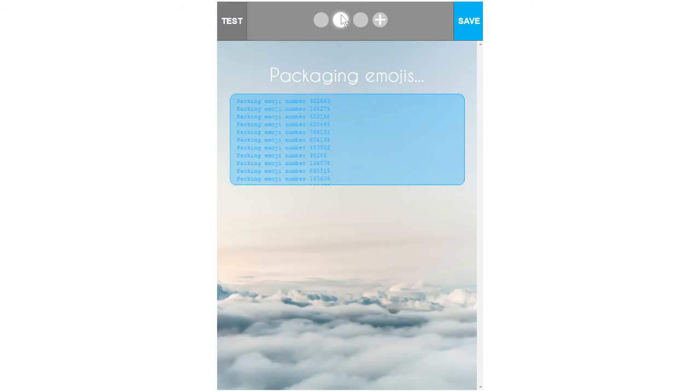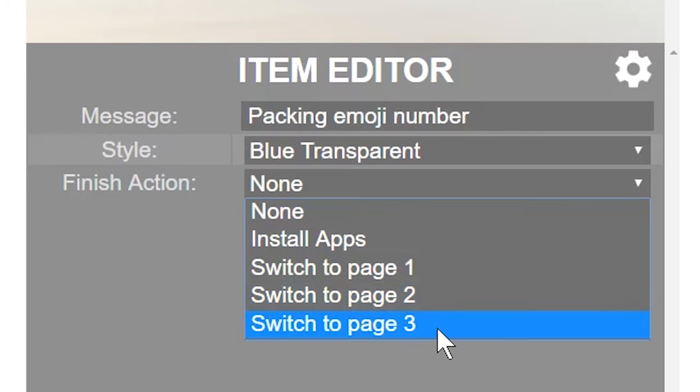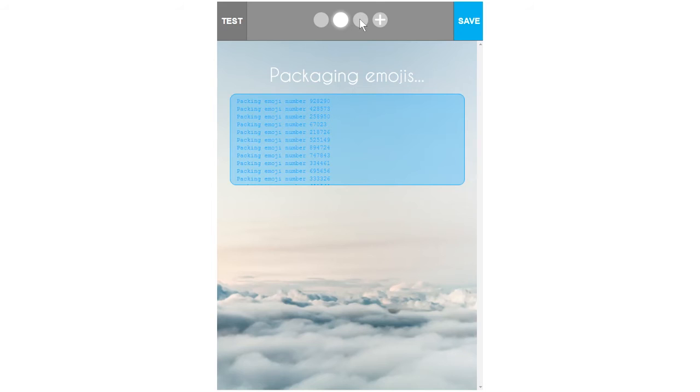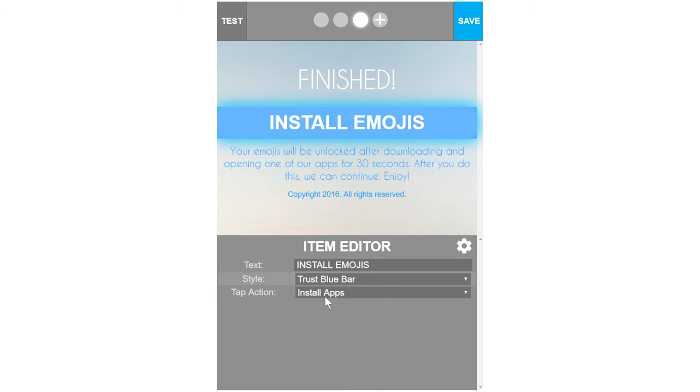Now let's go to page 2 and select the console. When this console finishes running, we want to make the finish action switch to page 3. And there we have it. All of our pages are linked, and the final page has an install button on it.